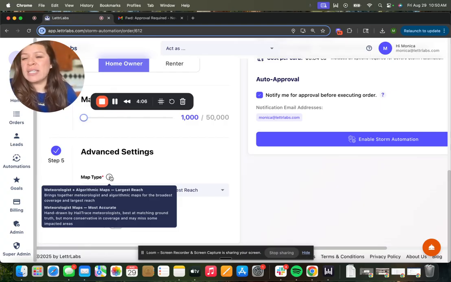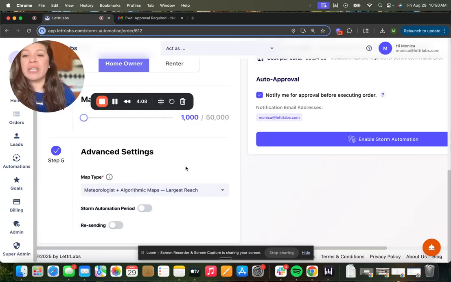And for me, in my use case, that's not the one I want to go through. I want to go for the largest reach because I know I have the approval process. So I'm going to go ahead and leave it as that.